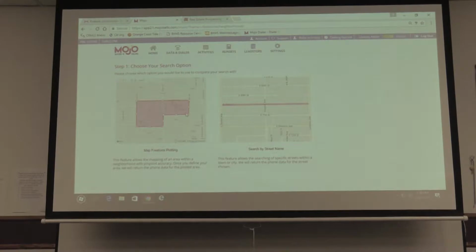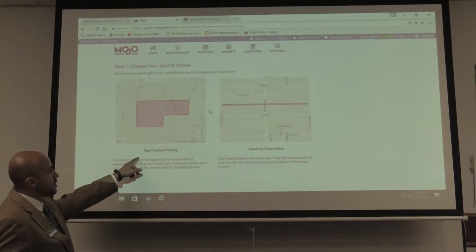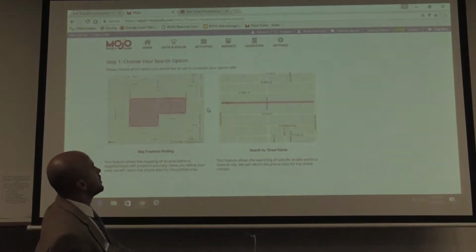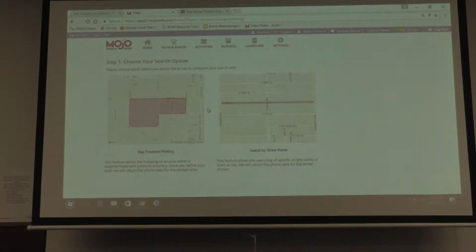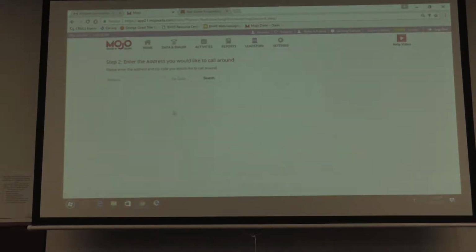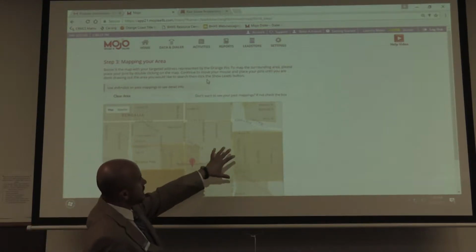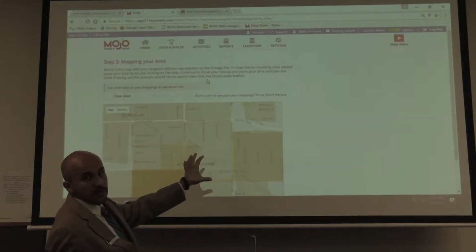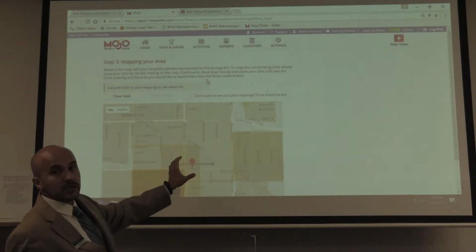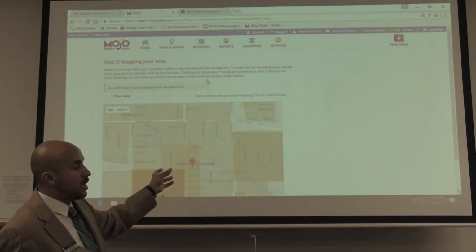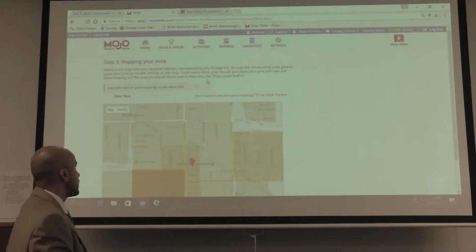If you click on search, you have 2 options. You have either the map free plotting or the search by street name. We're going to do the map plotting today, and all you have to do is select that. Type in a zip code, which I'm going to use Bellflower. We're in Bellflower right now. It's going to pull up a map. Now this shaded area, these are areas that we've already pulled up. That doesn't mean you can't pull up that information again. It just means that somebody at one point in time already pulled up the phone numbers for that area. Okay?